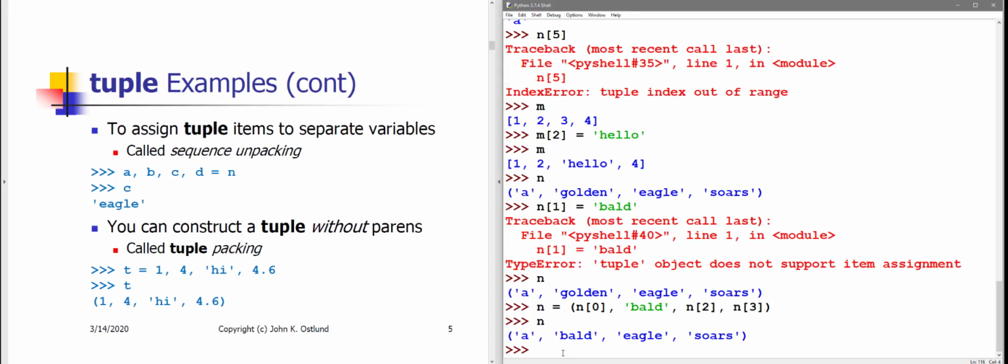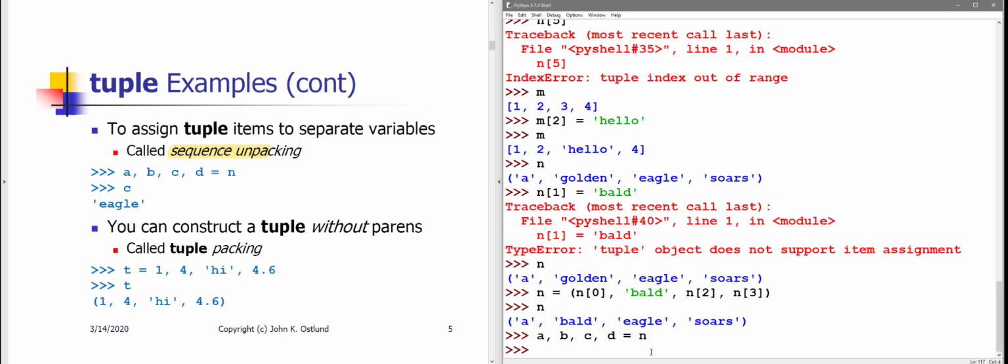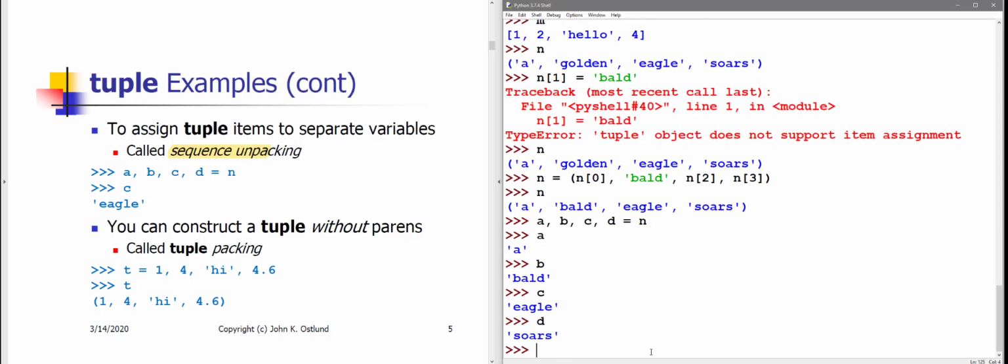It turns out that if you have a tuple, you can do what's called unpacking that tuple, or in general, unpacking a sequence into multiple separate variables. So I have this tuple n that contains four values, and if I say a, b, c, d, separated with commas, gets n, the effect is that the first item in the tuple, the word a, becomes the value of the variable a, bald becomes the value of the variable b, or I should say the value that b refers to, eagle is referred to by c, and soars is referred to by d. So I have successfully, through this so-called sequence unpacking, assigned the individual items within this tuple to four separate variables.